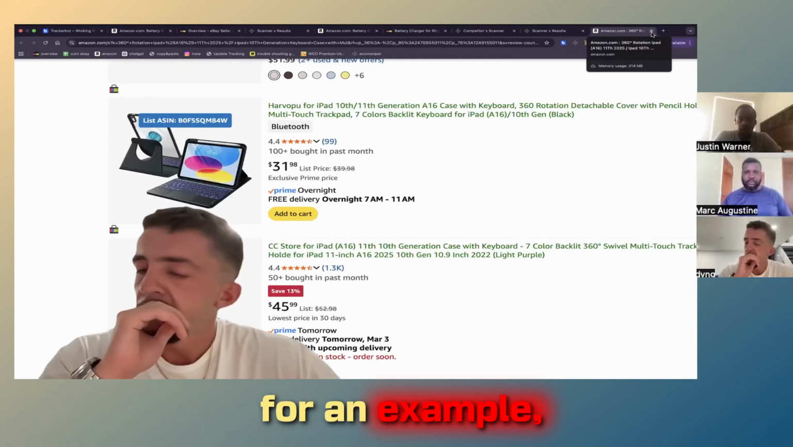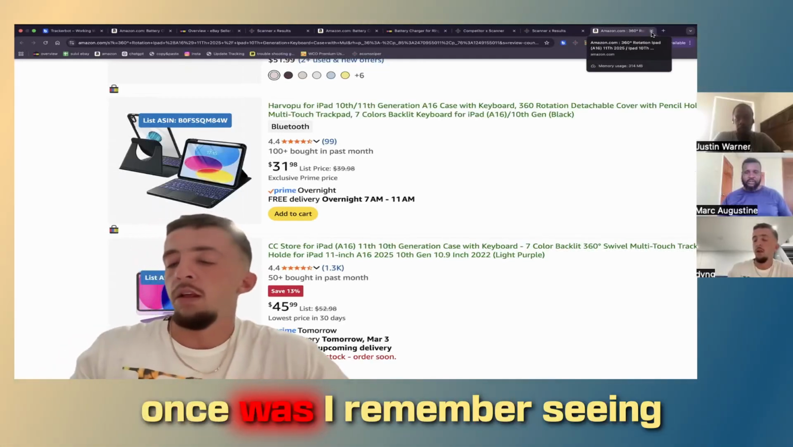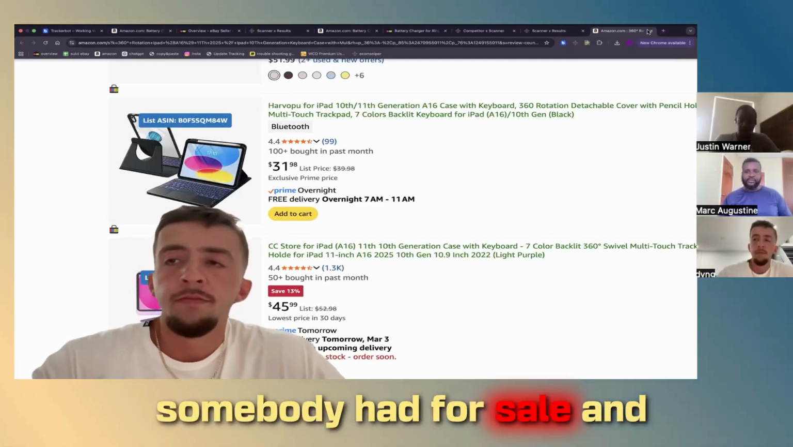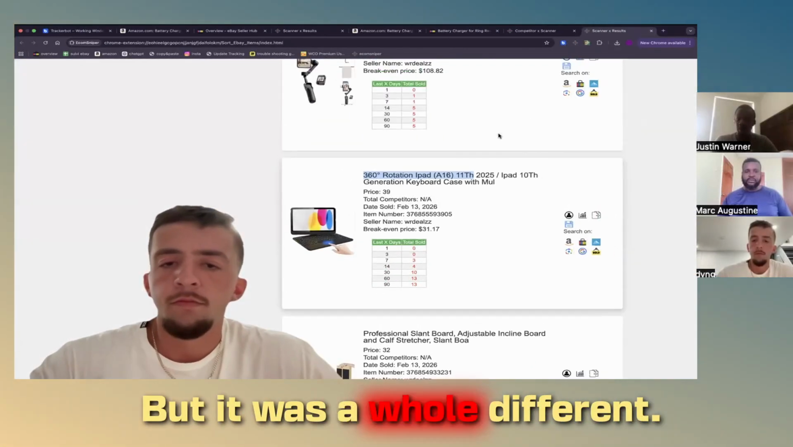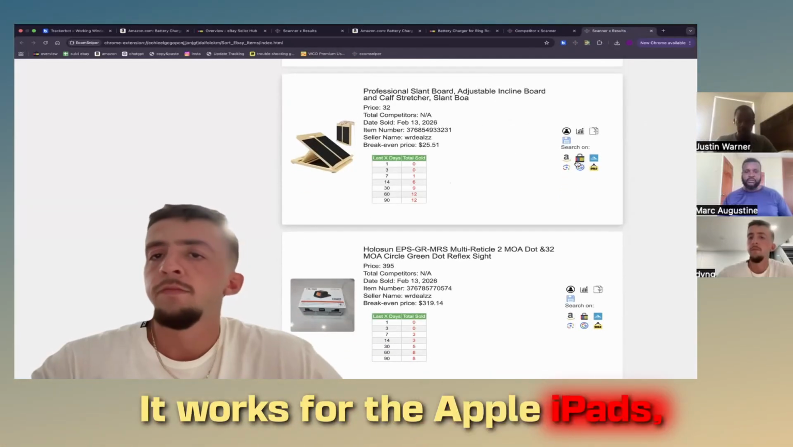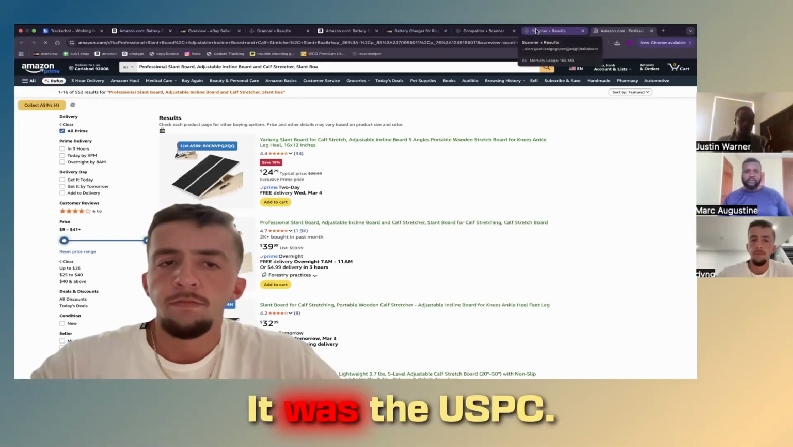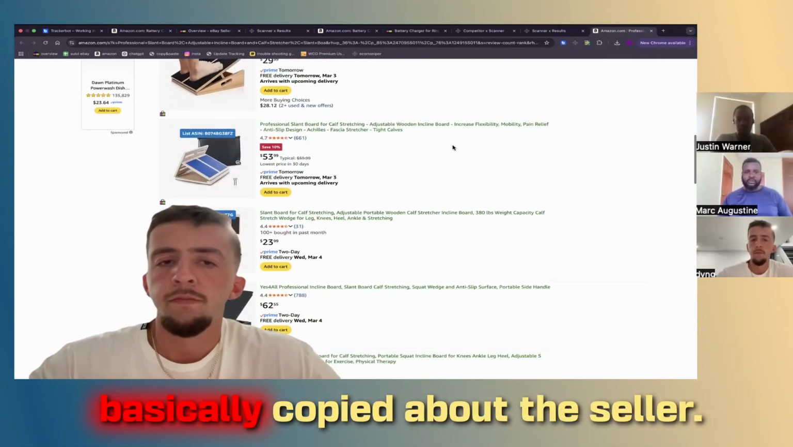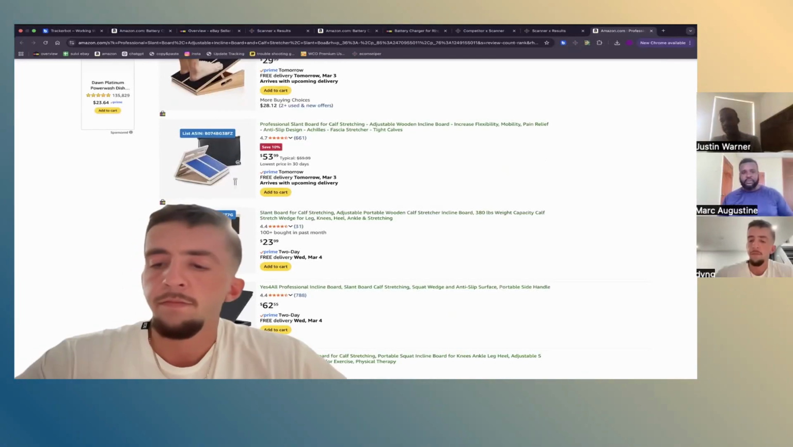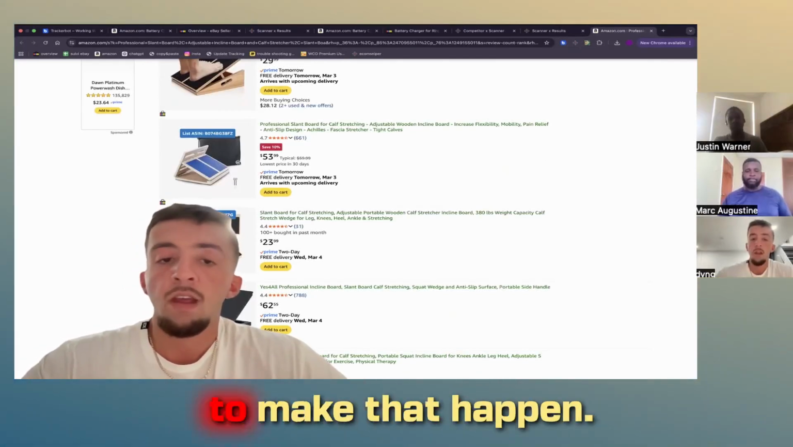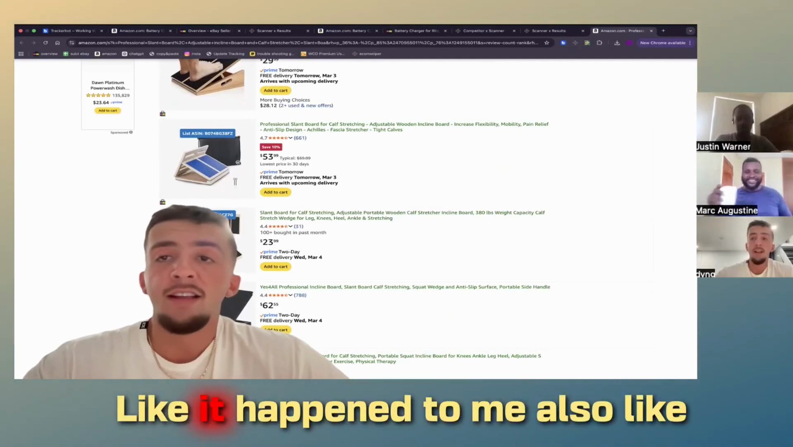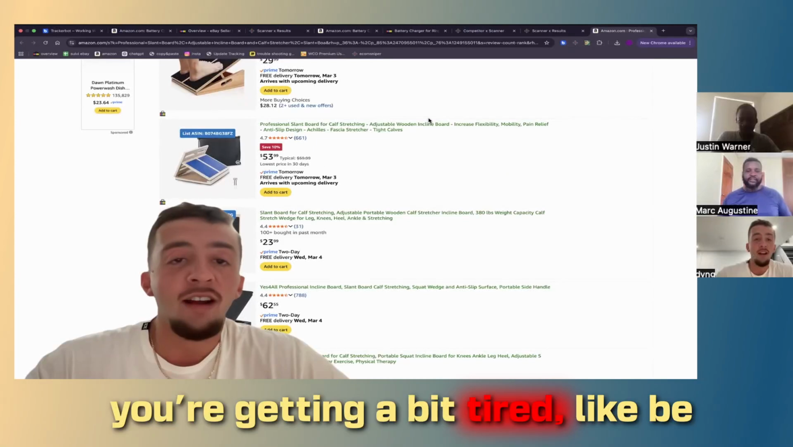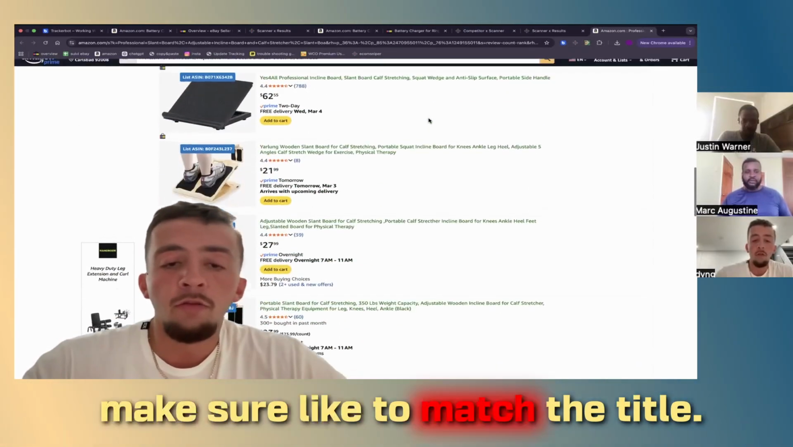I could say, for an example, what happened to me once was I remember seeing one of the Apple pencils that somebody had for sale. And then they had another one, but it was a whole different type of pencil. It worked for the Apple iPads, but it was the USB-C. I will never forget when I did a product substitution, basically copied the seller, and when the guy purchased, he was a little upset. So you don't want to make that happen either. Yeah, it happened to me also. So if you're doing a lot of product substitution and you're getting a bit tired, make sure to match the title correctly.